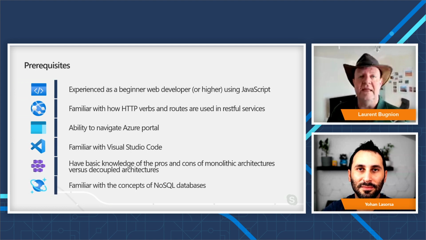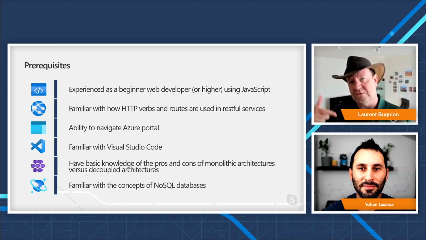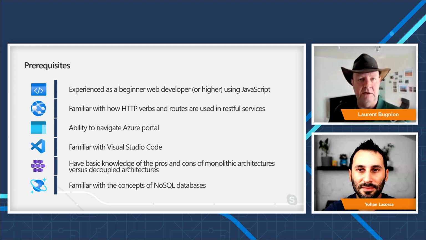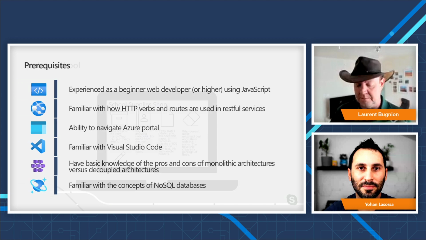Oh, and finally, understanding a little bit about NoSQL databases. We'll talk more about Cosmos DB in session number 3, which is going to be next Monday. But just so that you understand a little bit what it is and what the main difference is, maybe, compared to an Azure SQL database, for example.